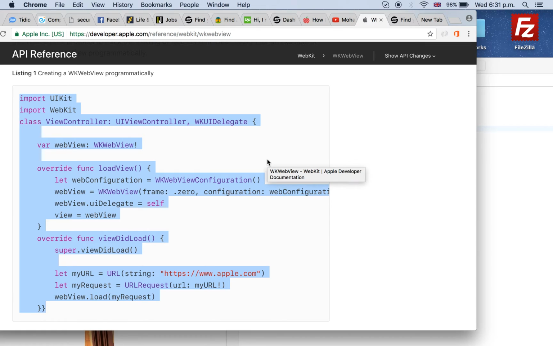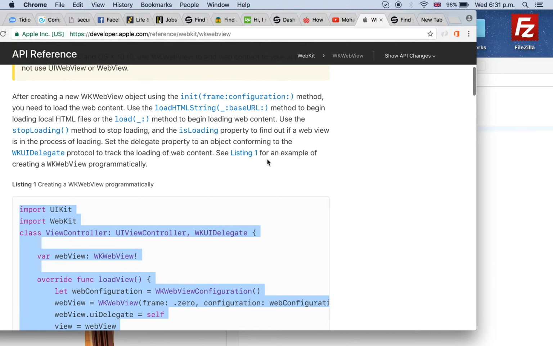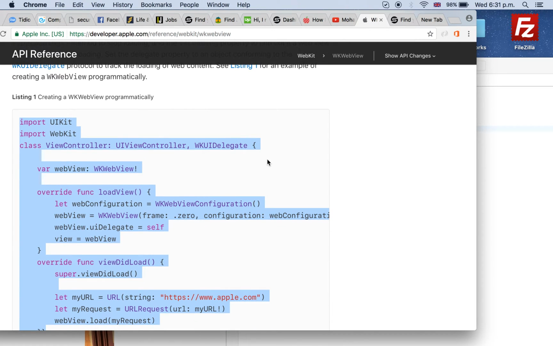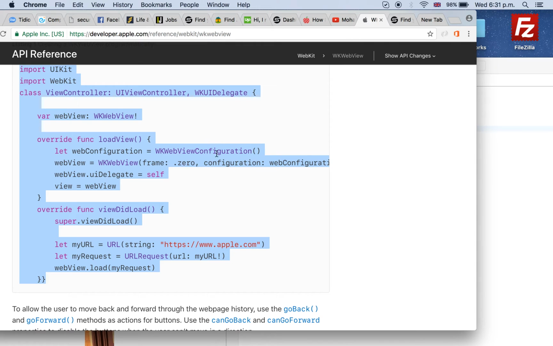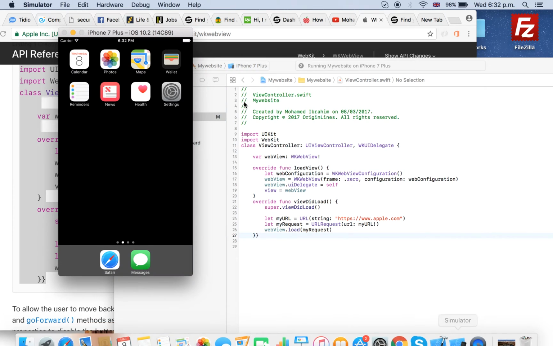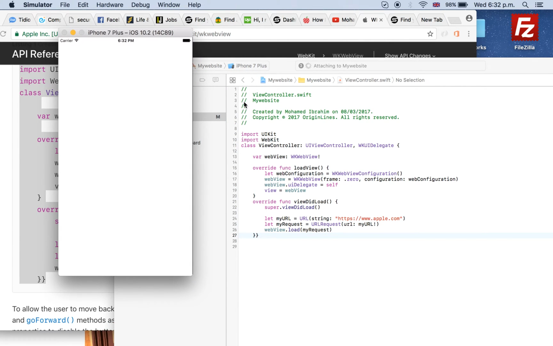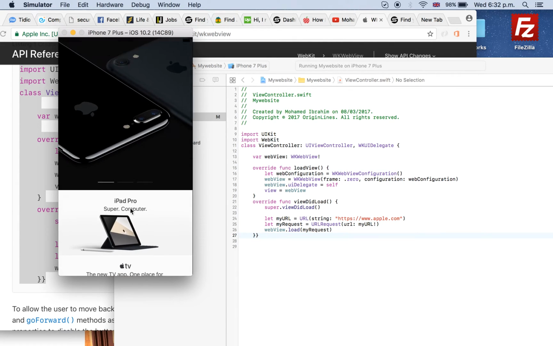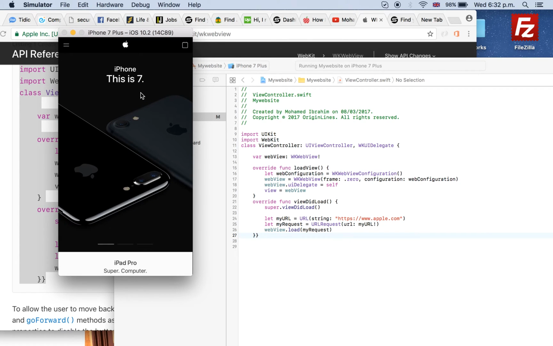And we're going to go to this link that I'm going to provide down below. And we're going to go to this place, which is creating the WKWebView programmatically. So we're just going to copy this code and put it here and run the project. There you go, that is Apple's website loaded in your app.